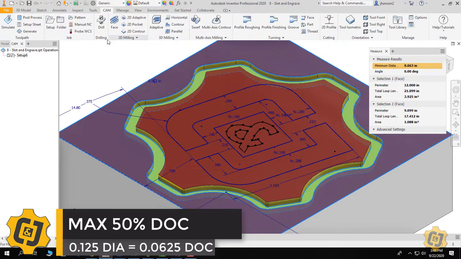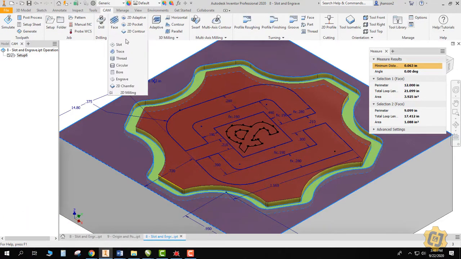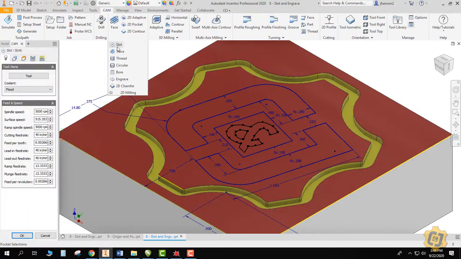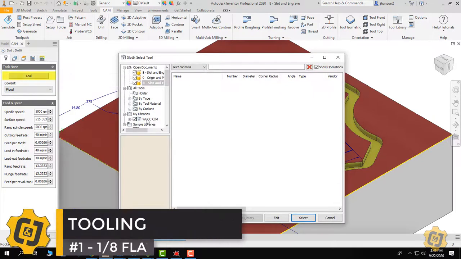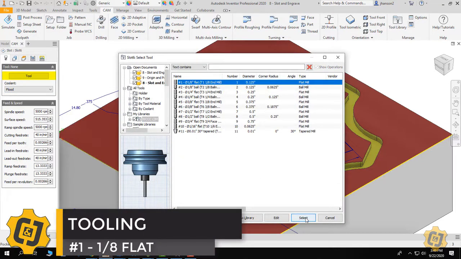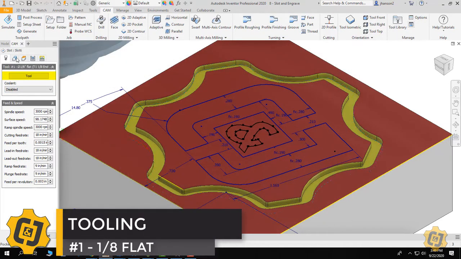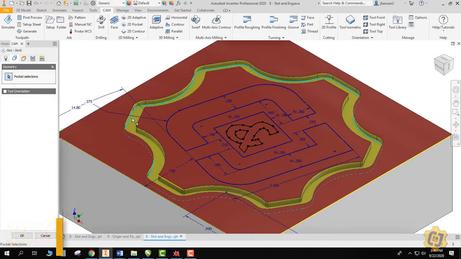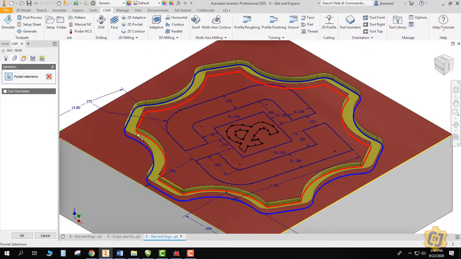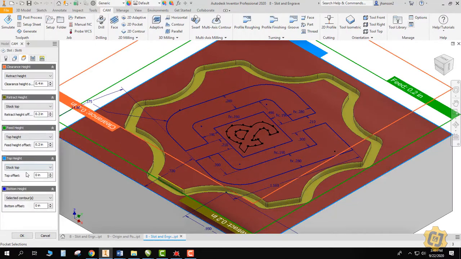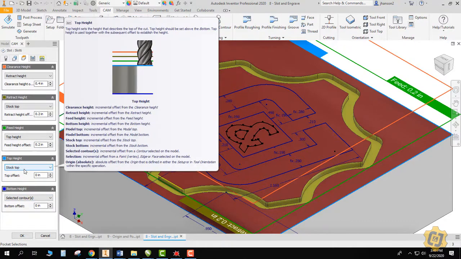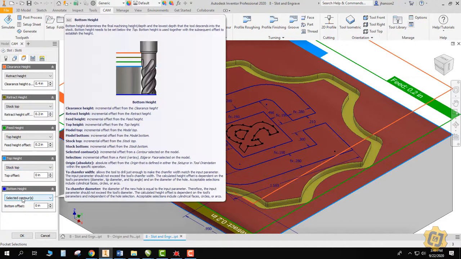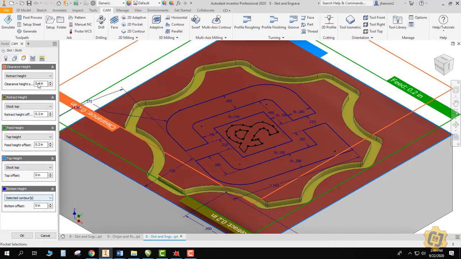So we'll go ahead and go to CAM, 2D milling, and slot. We'll pick our tool number one, our flat eighth inch end mill. We'll go into our geometry tab, and I'm going to pick the bottom of the gear's profile and the bottom of the inside gear's profile. We'll come to the heights tab, and there's nothing that I really want to do here because stock top and model top are in the same location, and I do want it to go down to my selected contours.